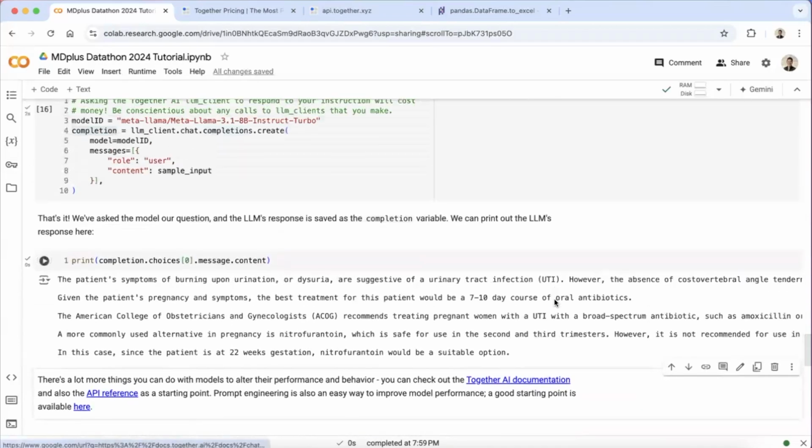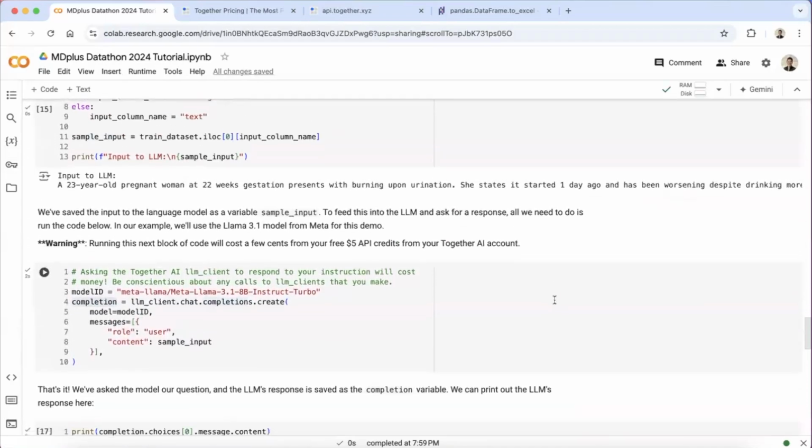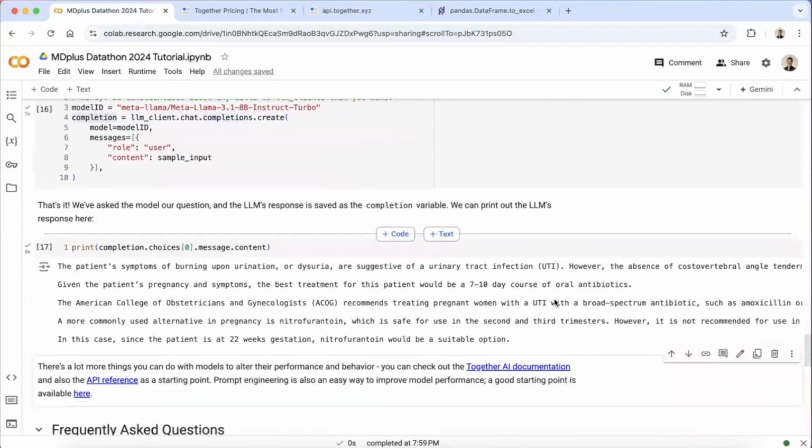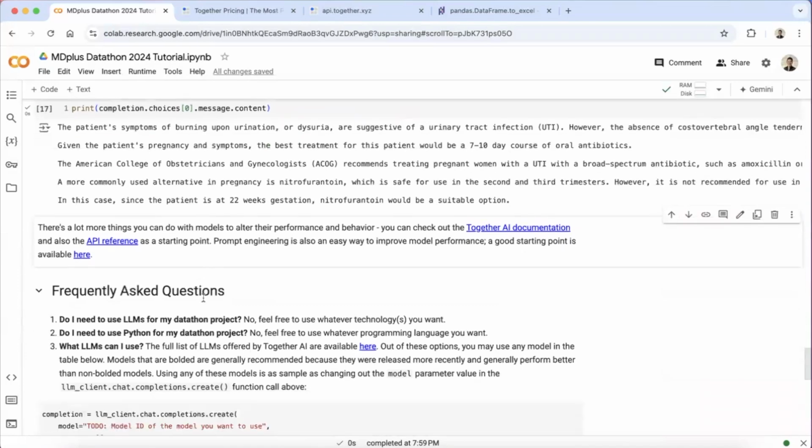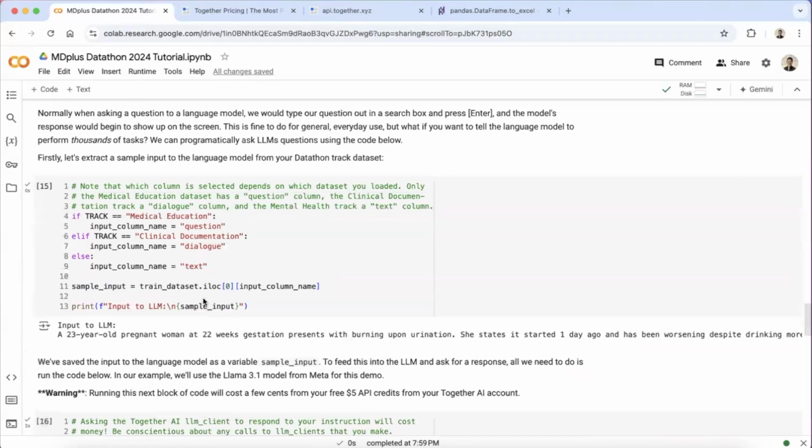So again, you can imagine there's a lot of cool things you can do with this, but this is just the basics to start. And we include some helpful links here that I definitely recommend you guys check out. Okay. So that's the end of the tutorial.